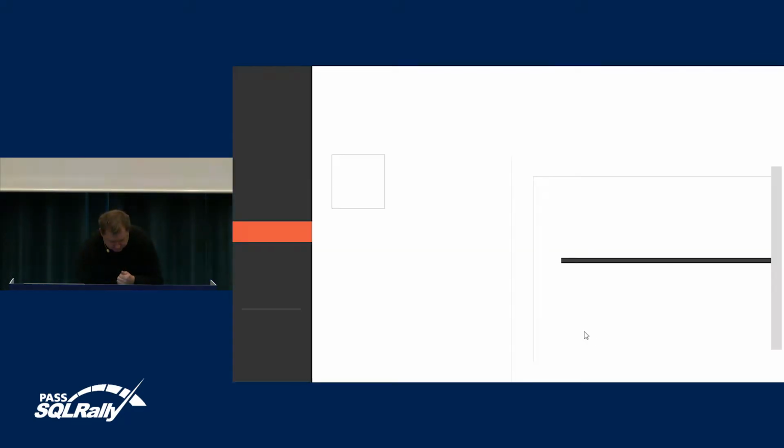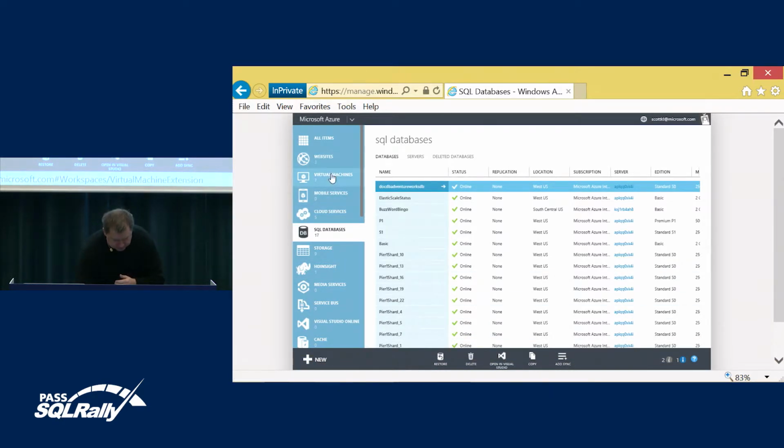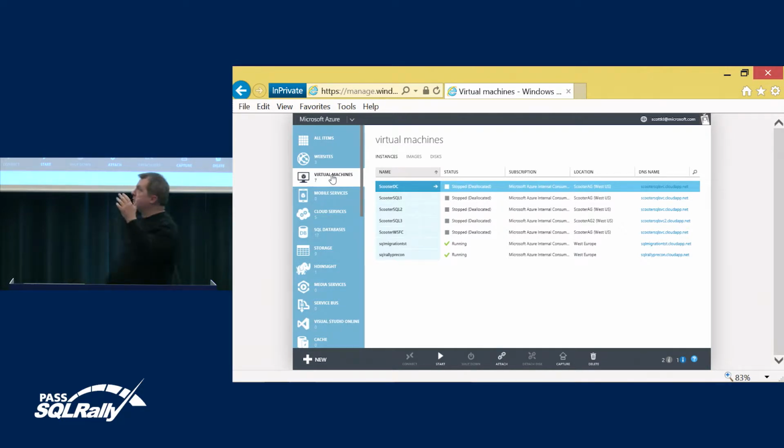So what I'm going to do is show you how to spin up a VM really quick in Azure. Then we'll get into the interesting part. So here are my virtual machines, and I have several of them. Some of them are stopped.